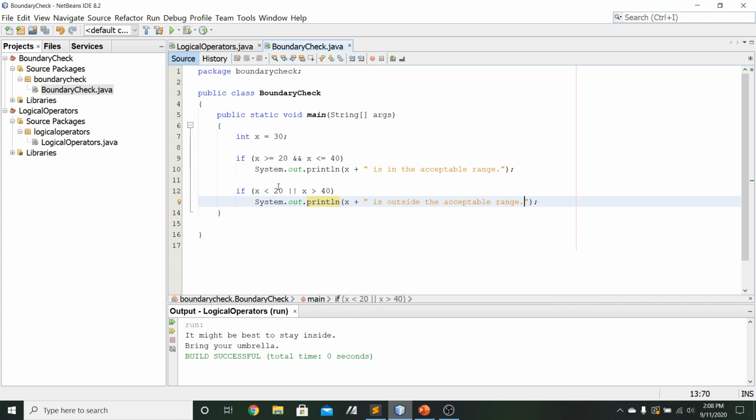If we go ahead and do these checks, we're going to say 30 less than 20, that's going to be false. 30 greater than 40, that's also false. So this entire one's going to be false. So if we go ahead and run this, we're going to see 30 is in the acceptable range.